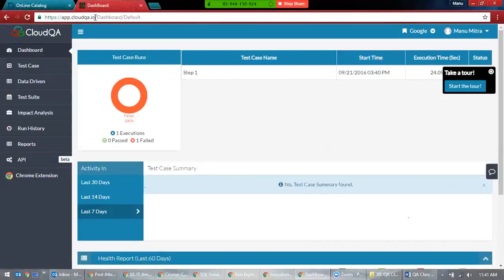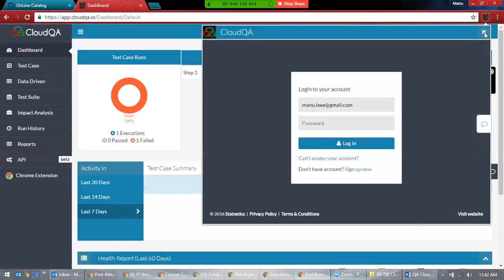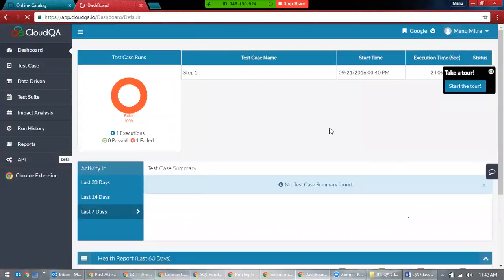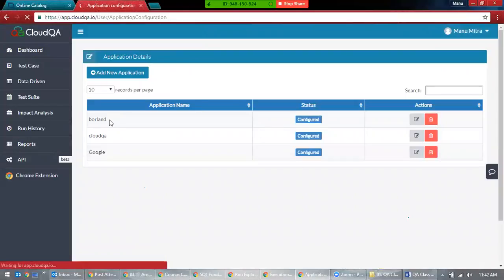This is free, and it has an extension. You can do record and playback. So actually you need to go to the apps first. Here we go. Here you need to enter your application first. What application are you trying to enter?